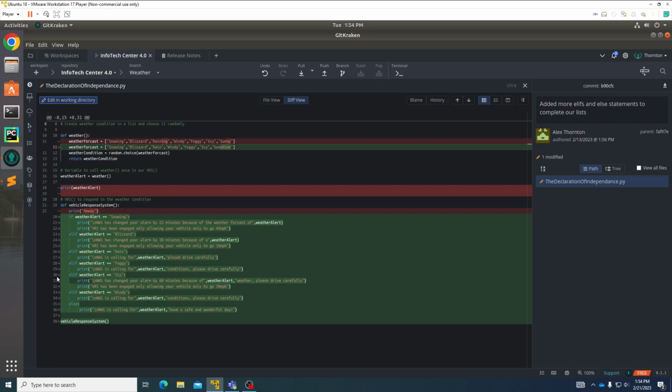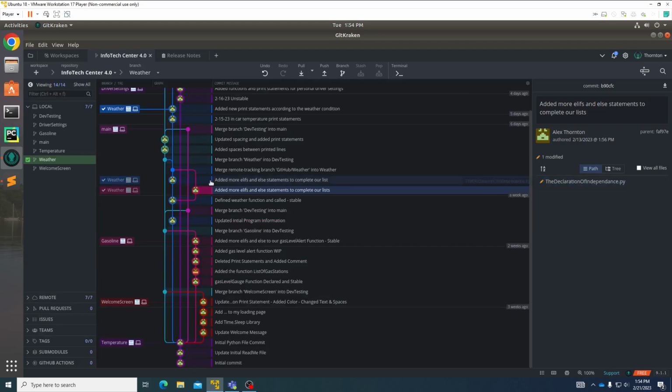Then it does that for each one of these, and if it's not any of those, it will print NWS is calling for sunshine because that's the last one in our list. Have a safe and wonderful day.